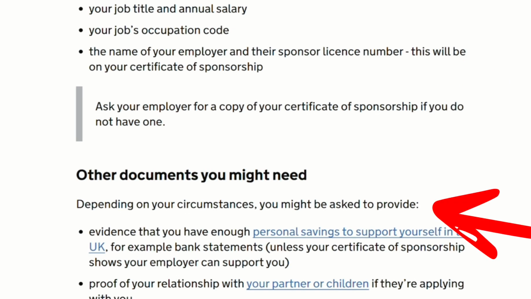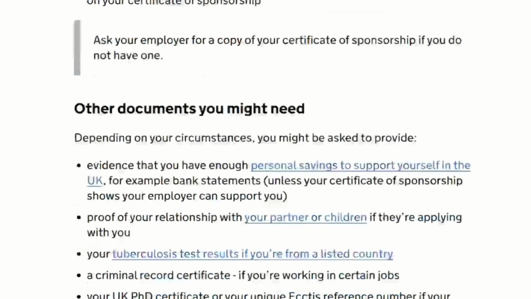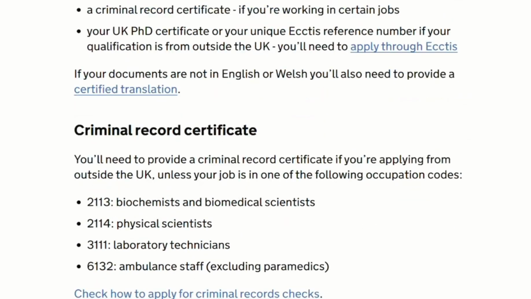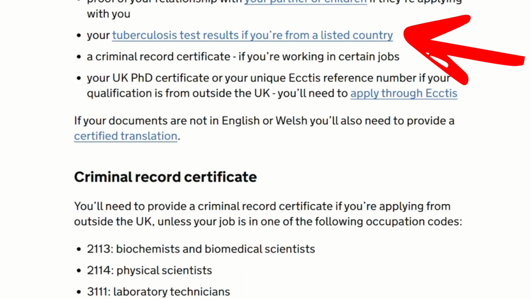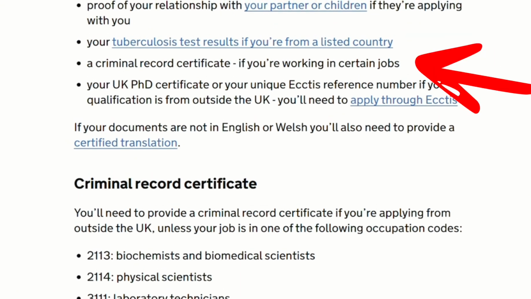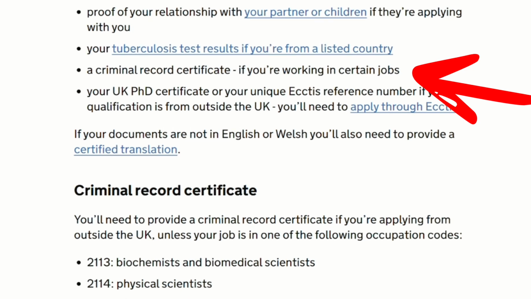Other documents you might need, depending on your circumstances: you might provide evidence that you have enough personal savings to support yourself in the UK if you're coming from abroad, and if you've not spent up to 12 months in the UK. Next is proof of your relationship with your partner or children if you are applying with them. Now, we also need tuberculosis results if you're coming from certain countries. You can check the list of countries there. A criminal record certificate if you're working in certain jobs. You know that a care worker needs that, seriously.